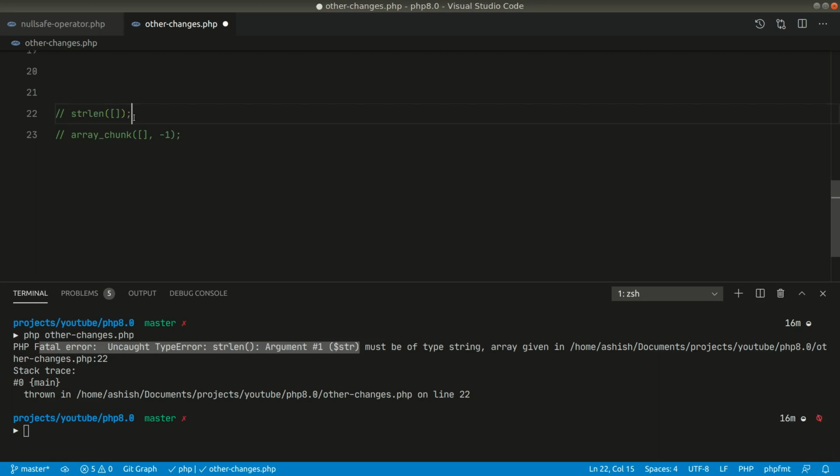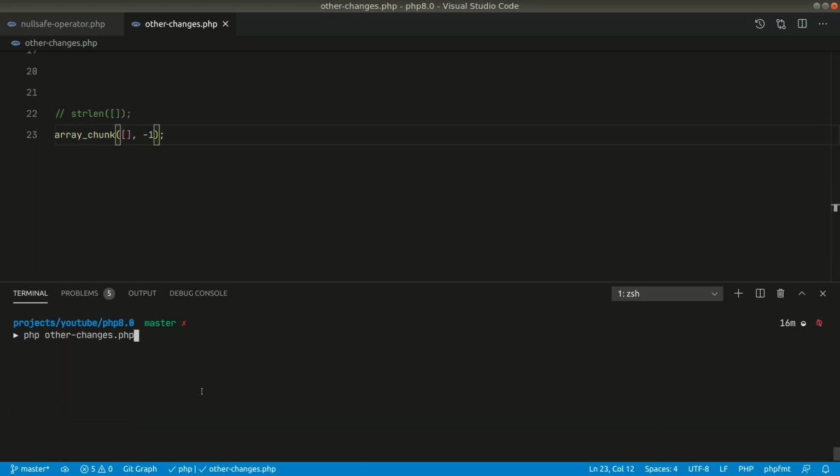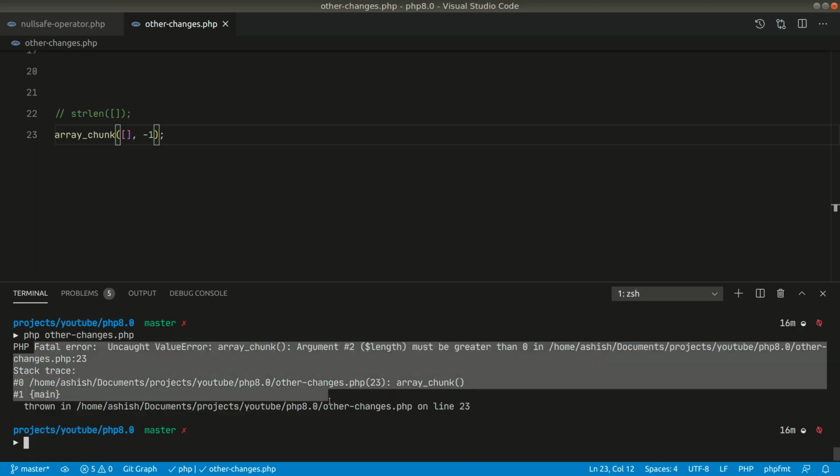In the case of array chunk also, if we run it in PHP 8 here, you can see it is again throwing the error: the second argument must be greater than 0. And if we had run this in PHP 7, it would only throw a warning. So these are also some of the minor changes that we need to know when migrating from PHP 7 to PHP 8. In a PHP 7 application, it would just give us a warning and not throw any error, and our code would just run, and we would only know about this error when our customers tell us. But in PHP 8, we will know it whenever we are developing the application. So that's a very good change.